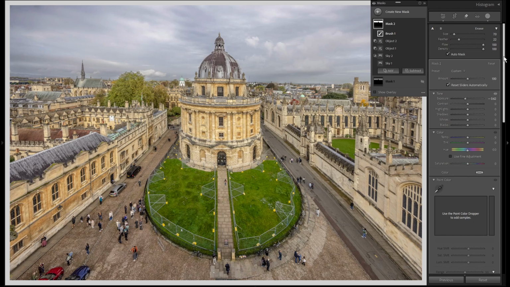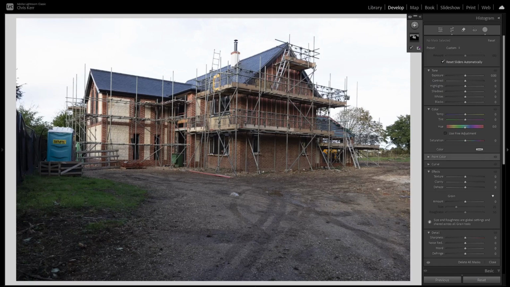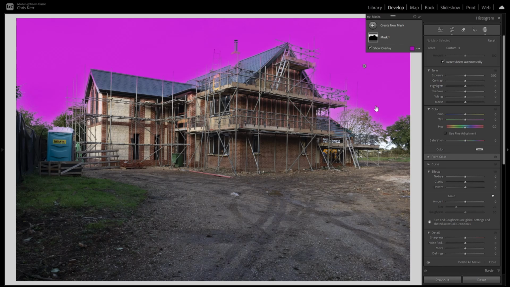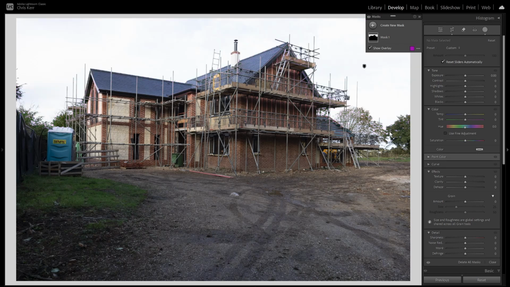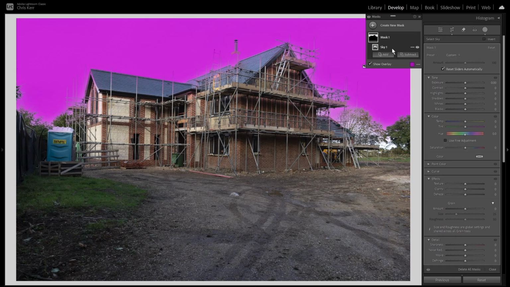Now let's switch to an image which has trees and branches and leaves on the edge of the sky. So let's consider this image, which you can see has a lot of trees and bushes on the horizon with the sky poking through gaps in the branches. So I've already created a sky mask, and as you can see, a lot of this area down here has not been selected. So the first thing we can try is to intersect with another sky mask. So hold down the Alt key, intersect, select sky. In fact, that's probably made it worse, so we'll turn that off.